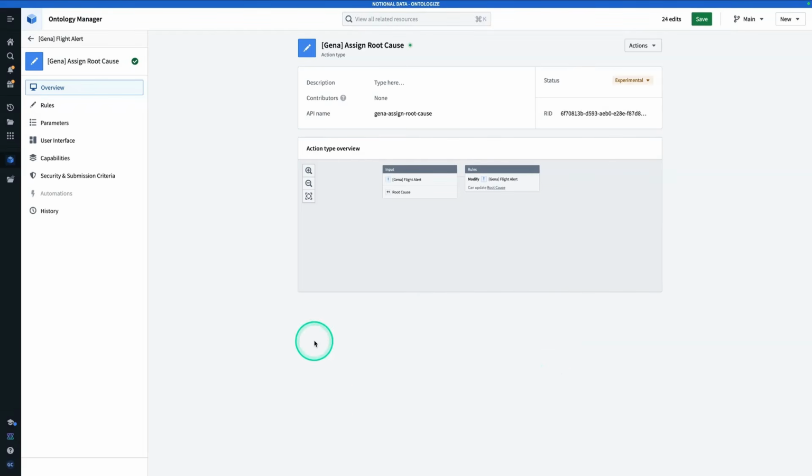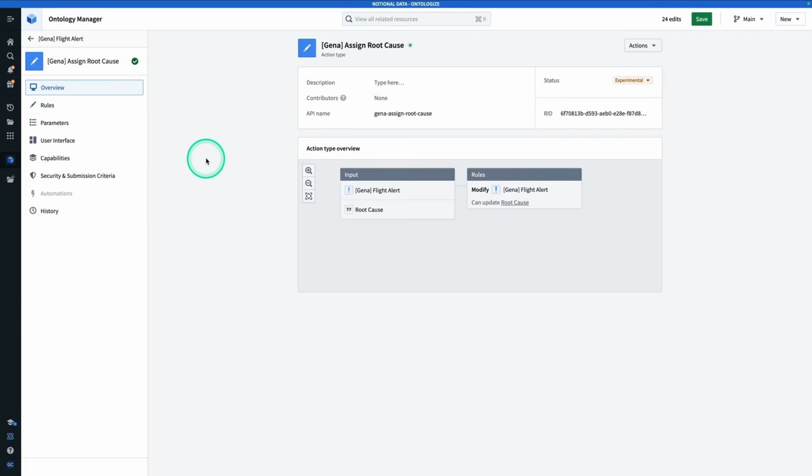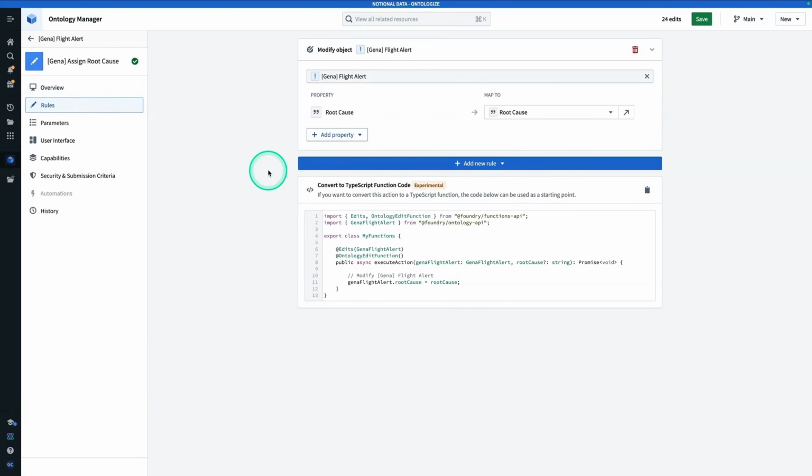And here you have your brand new action. Now let's talk about what's going on here. In the overview, you're going to see your high-level overview of what your action does. Under the rules, we're going to see a detailed breakdown of what this action type is doing. In this case, it's modifying a flight alert, specifically only one property.